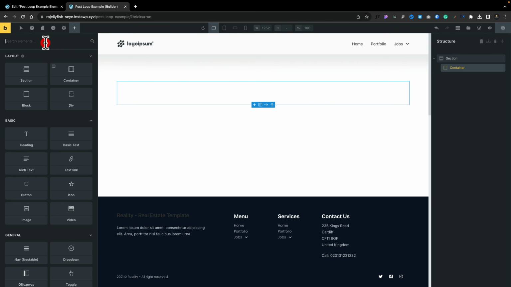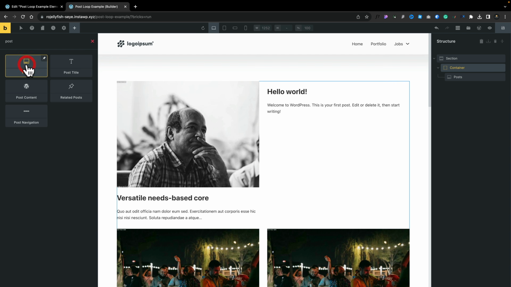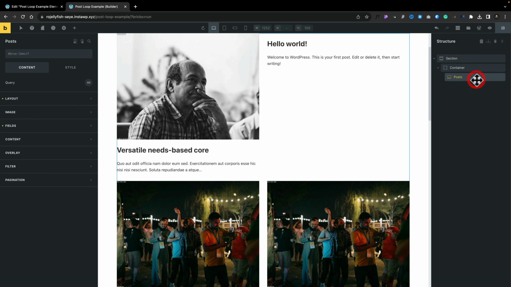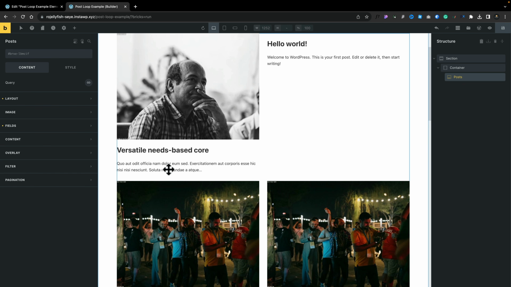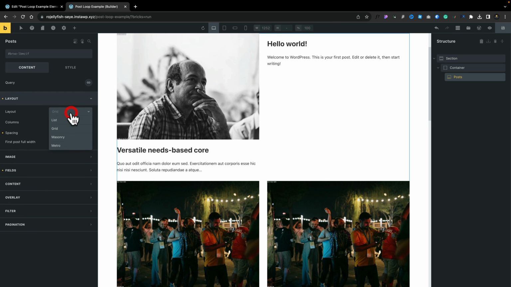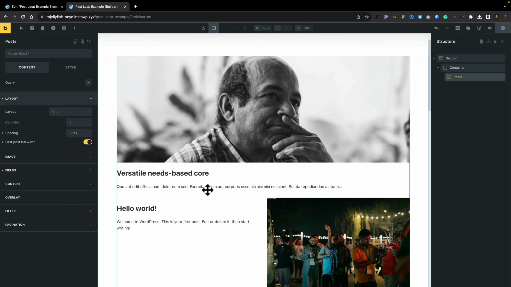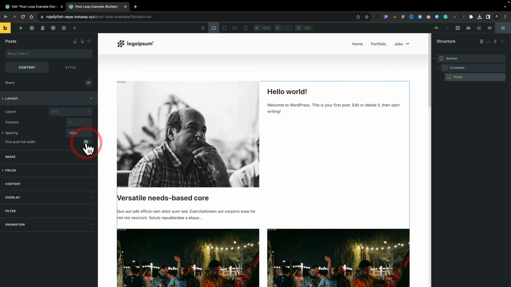Let's add the elements. We'll do a search for posts, click posts to insert it, and that inserts a post widget. So it looks very similar to what we've just seen. There are some slight differences with this though as well. If we select our posts, we can come into our layout, for example, and adjust this between list, grid, masonry, and so on. Again, you can adjust your columns, add spacing. You can do things like put your first post as full width, kind of cool little things.